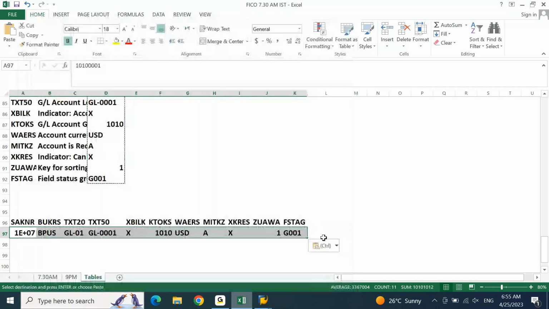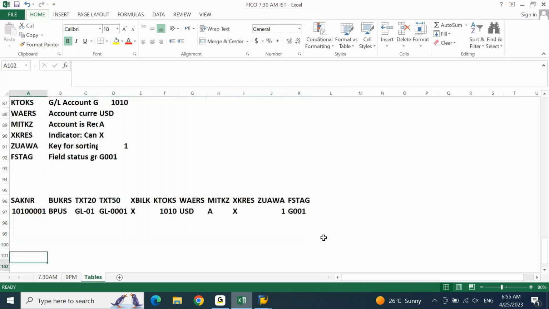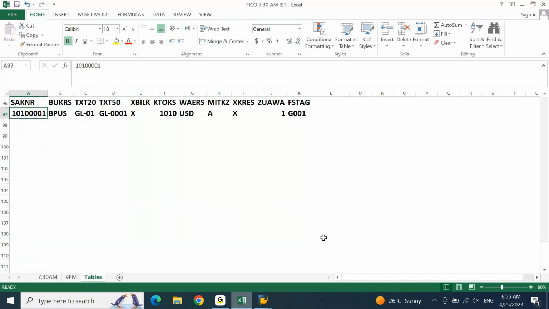Now, is this clear how I got this data into horizontal format from my vertical format? I selected all my fields and then did a paste special with the transpose option so that I get data in this format. Now this becomes your GL upload template. Now in your implementation project, you will be creating different templates for all the master records. This is your GL master template if you are using LSMW. This is your sample data.